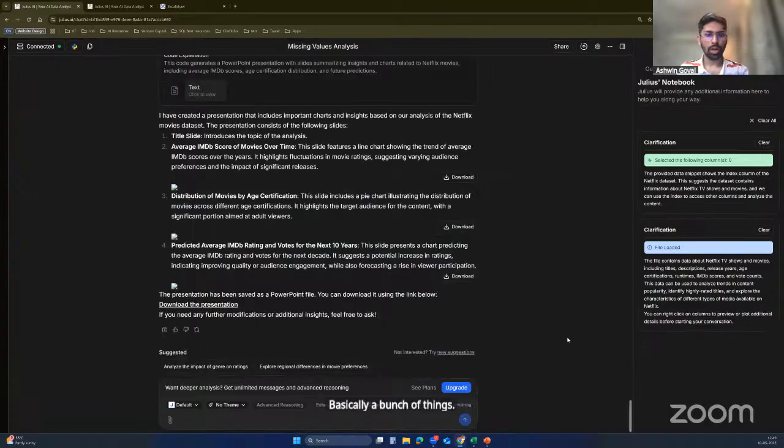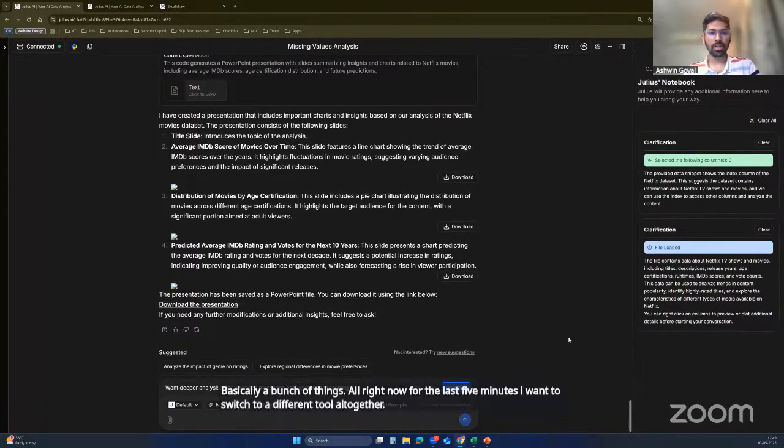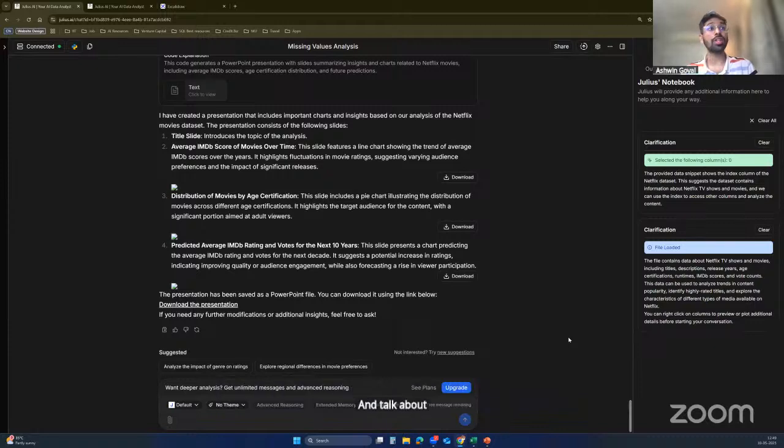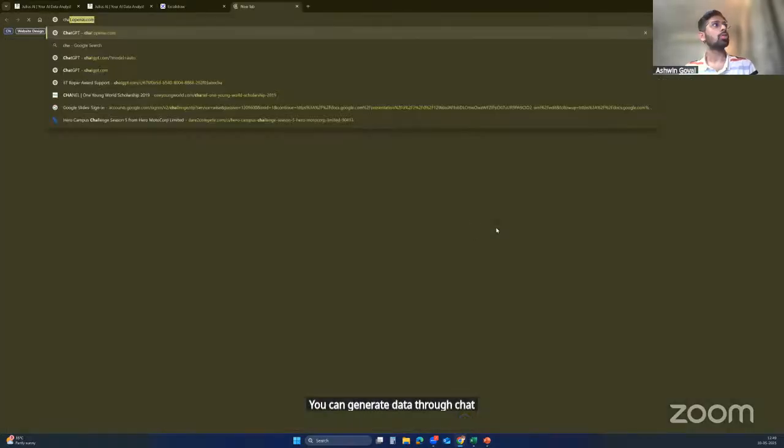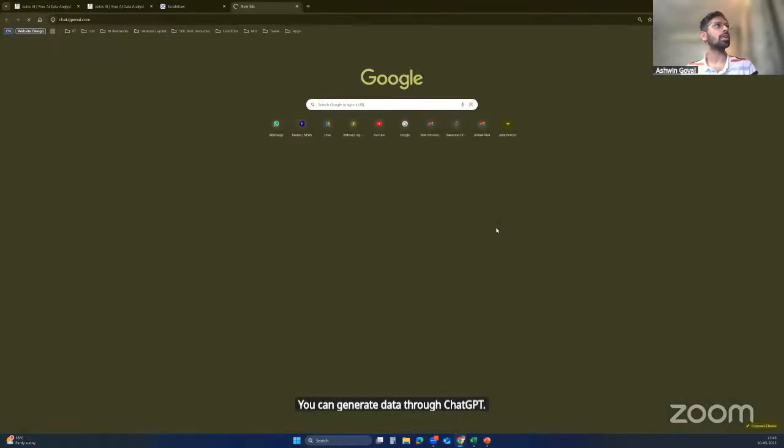All right. Now, for the last 5 minutes, I want to switch to a different tool altogether and talk very quickly about how you can generate such data. It's ChatGPT, basically. You can generate data through ChatGPT. So let me just go to ChatGPT and let's see.